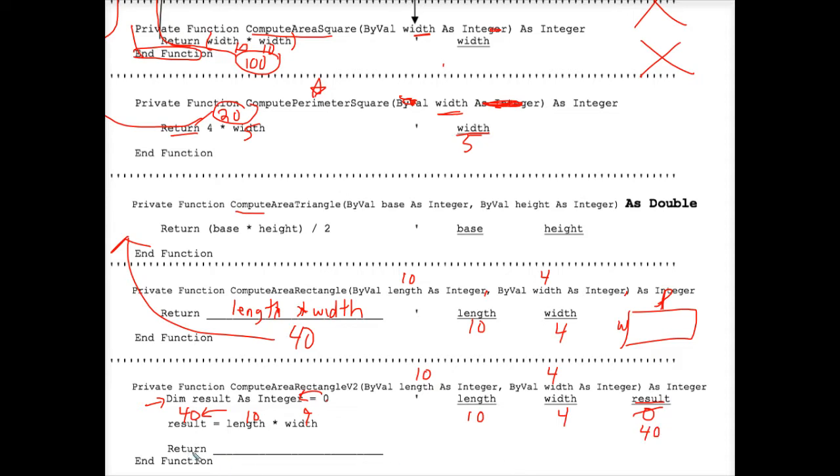And now we get to the line of code return. I think what we want here is return result, so please fill that in. And that variable result, which is 40, is now returned. What's the difference here between this function and this function?